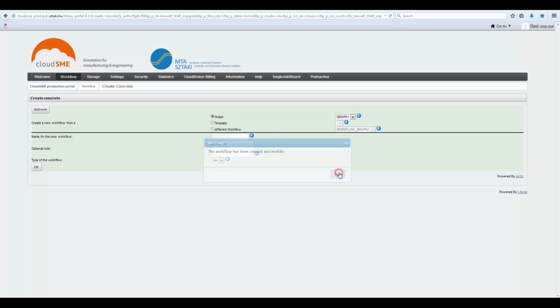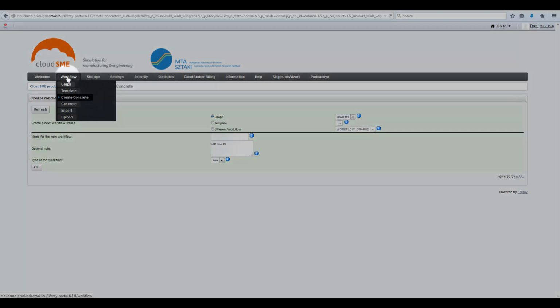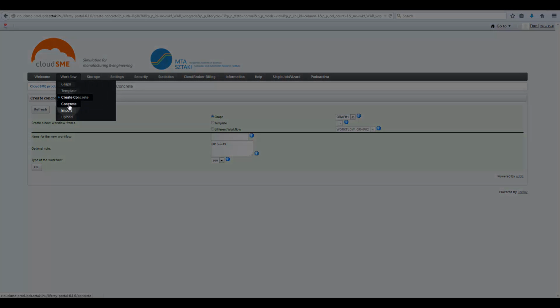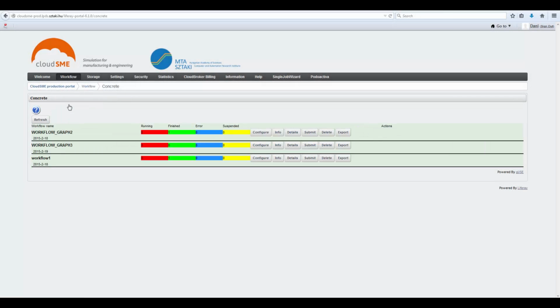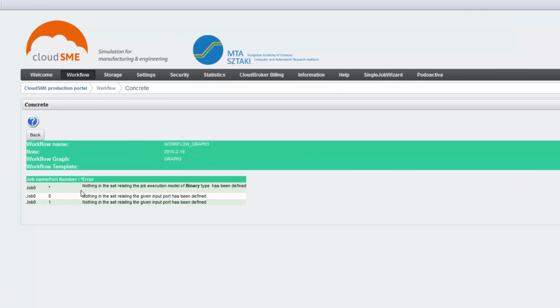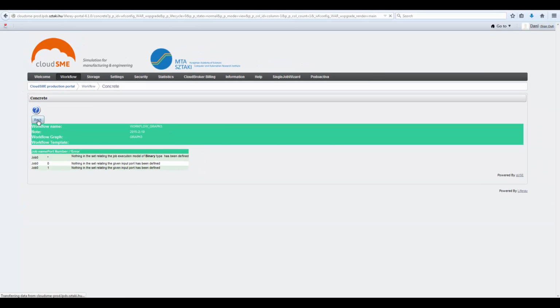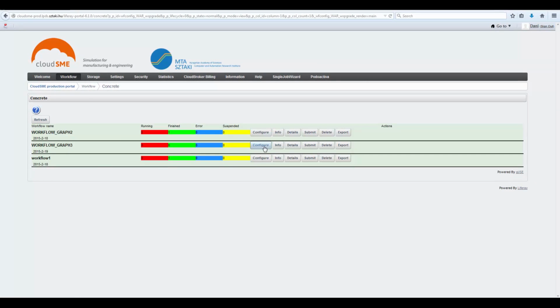Now that you have the concrete workflow, you need to configure it. Select Workflow, Concrete. By clicking on the Info button you can see the current status of your workflow. With the Back button go back to the list of concrete workflows. Go to the row of your workflow and click on Configure.